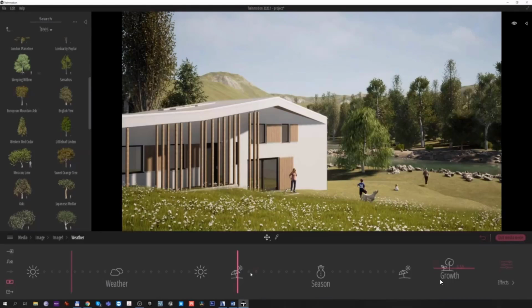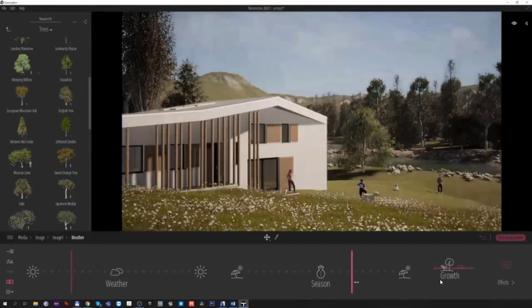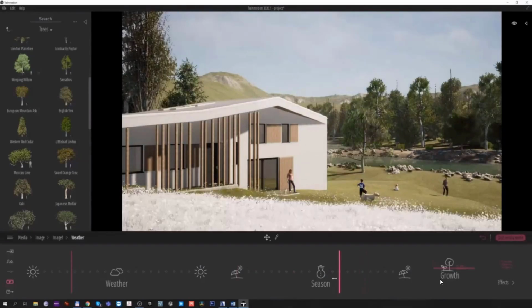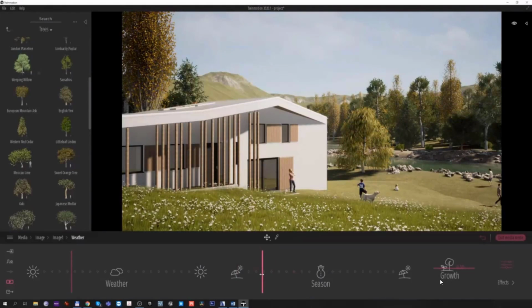And the second one is the season. If I change this slider, you will see that at some point snow appears because all the vegetation and all the surfaces reflect the weather and the seasons as well.